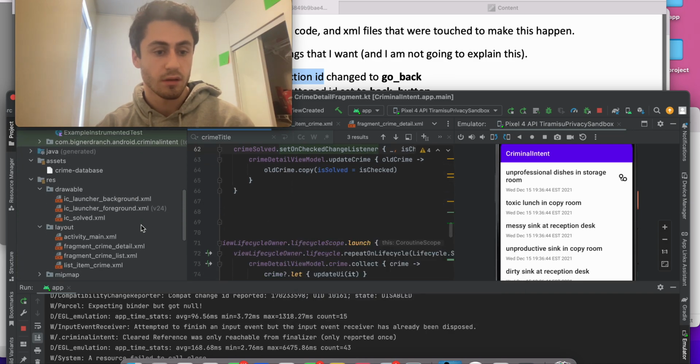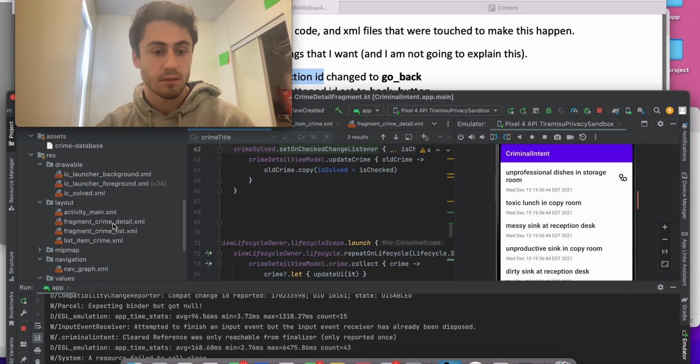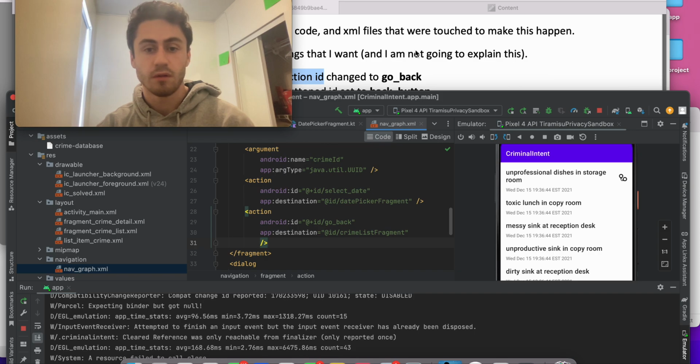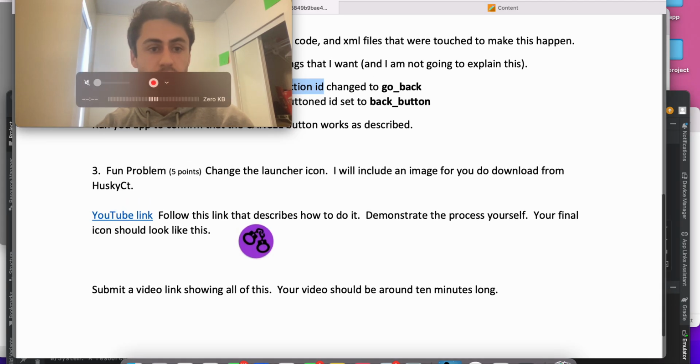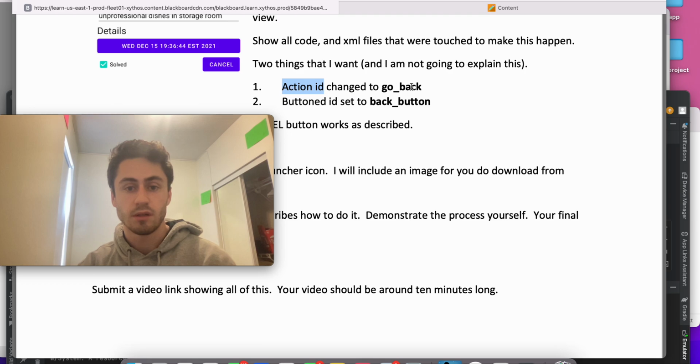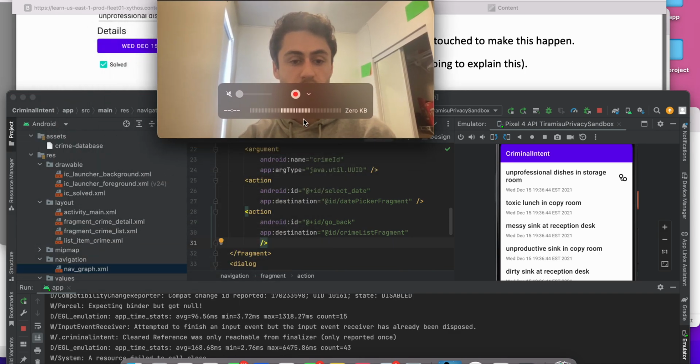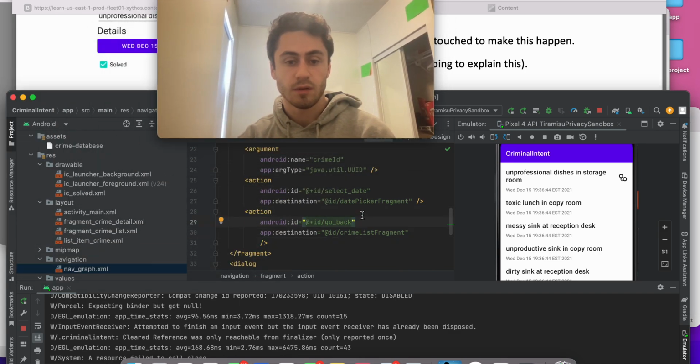Let's start in the navigation folder and navigate crime. So as you said here, you want action ID to be changed to go back. So I have that right here. In the action, I added an ID that's going to be changed to go back, and the destination is crime list fragment, which is this. So when we click on that, it goes back here with this action.